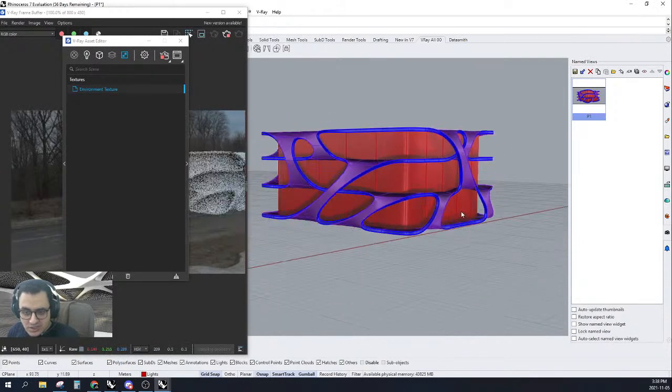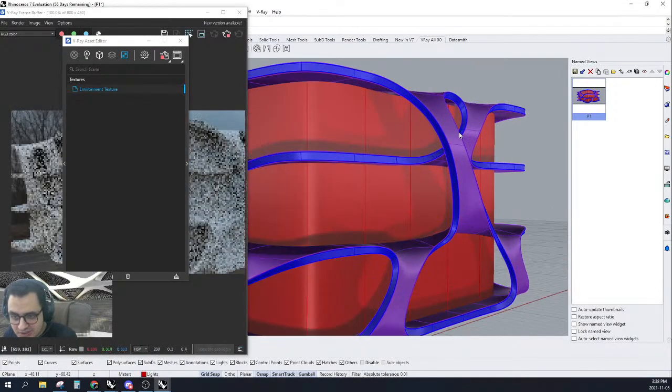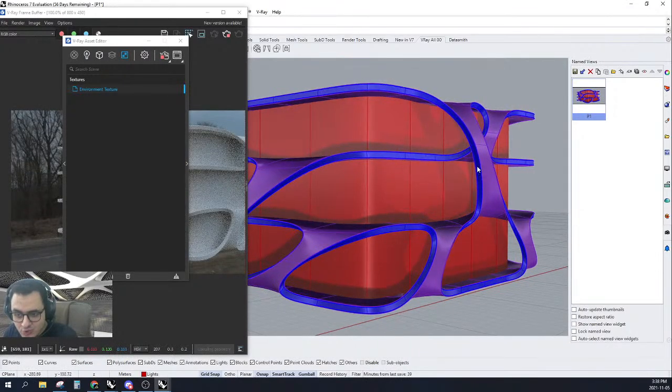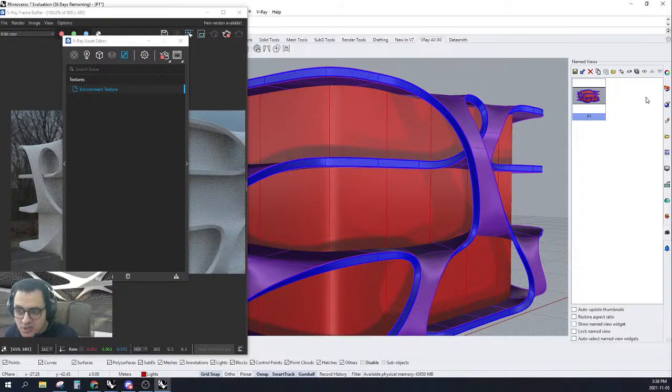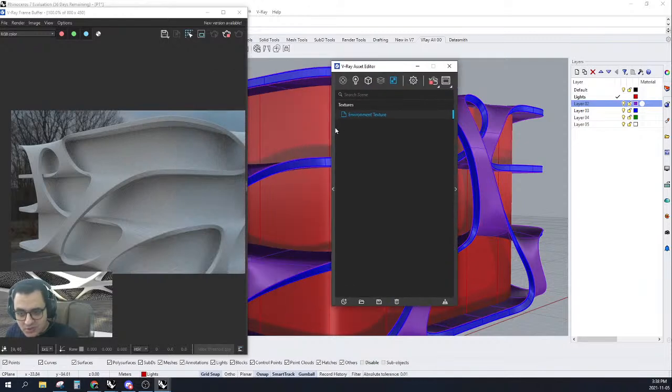Okay, and now I would like to add some materials. I think this one needs to be more shiny, but let's figure it out later. Okay, now I would like to add more materials. For now, I would like to add material to this part, which is, I think, layer 2. So I will go to here.